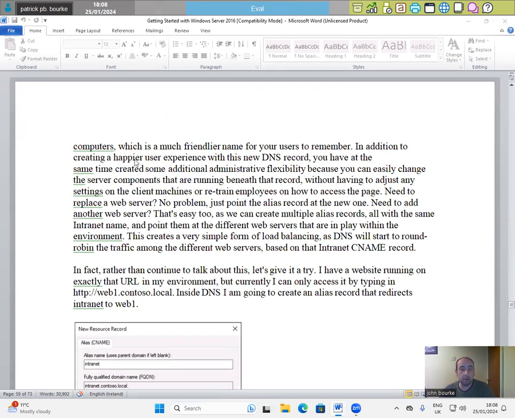In addition to creating a happier user experience within this new DNS record, you have at the same time created some additional administrative flexibility, because you can easily change the server components that are running beneath that record without having to adjust any settings on the client machines or retrain employees on how to access the page. Need to replace a web server? No problem. Just point the alias record to the new one.